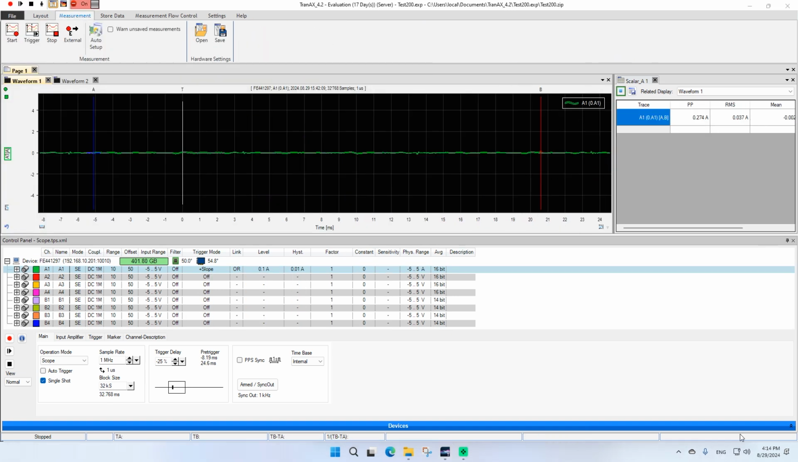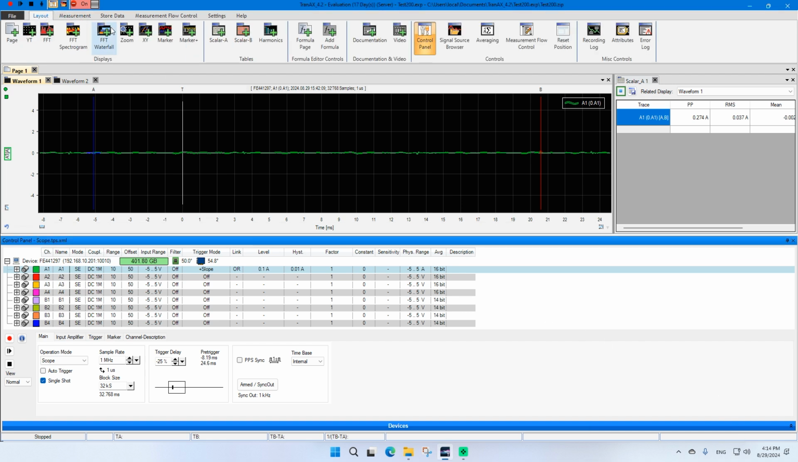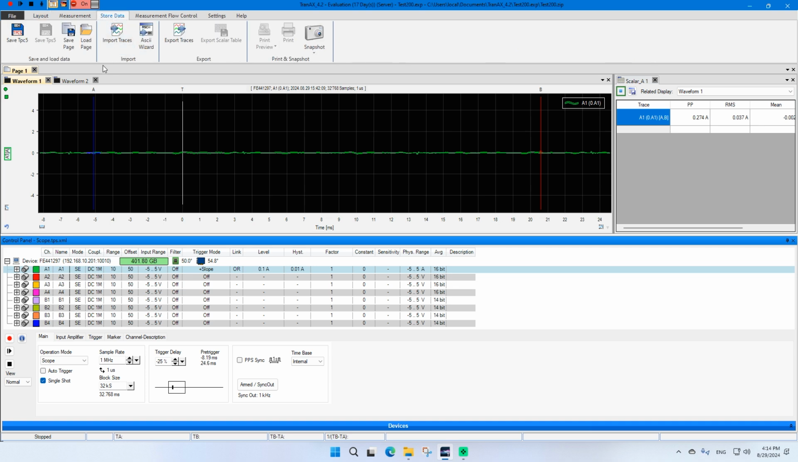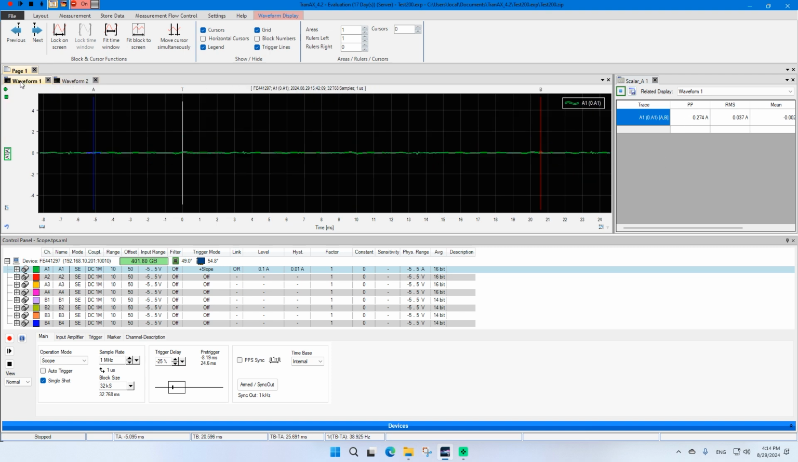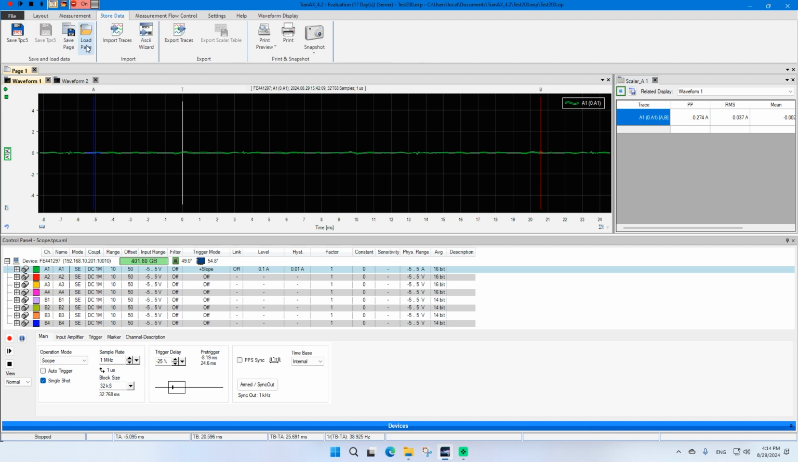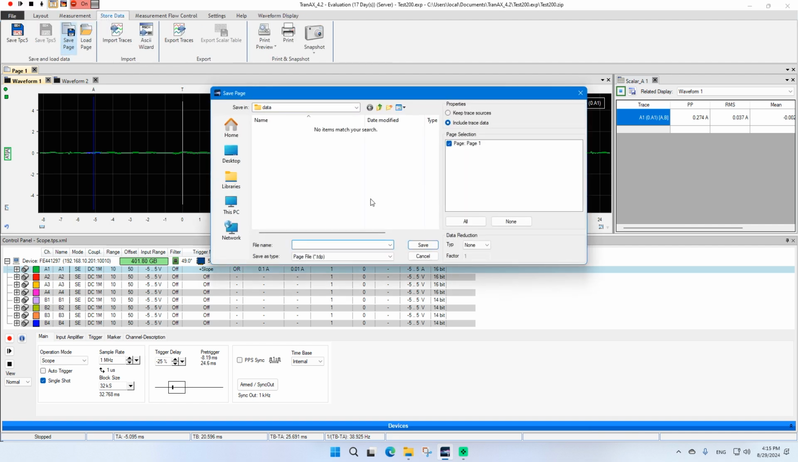Another way to store data to the hard drive and reload it back is to use the store page function. So it is here in the store data, you see this save page. A page is actually what you have here in one page. So I have here two waveforms and I have here a scalar table. So I go to Save Page. I give here a name, Page Data.